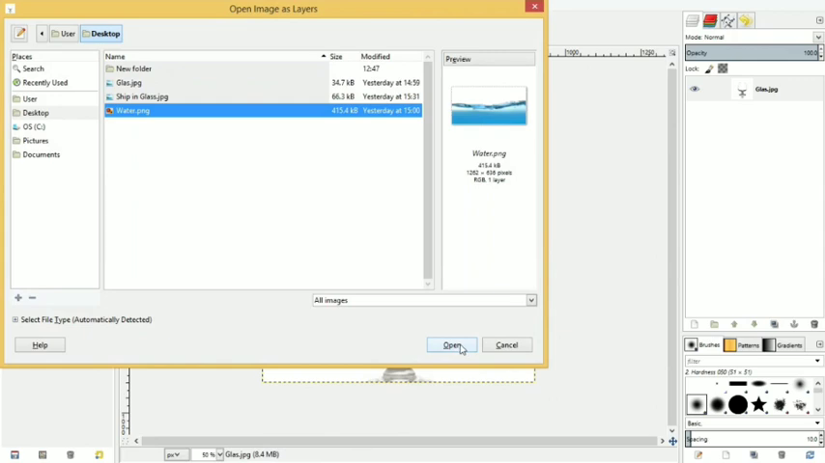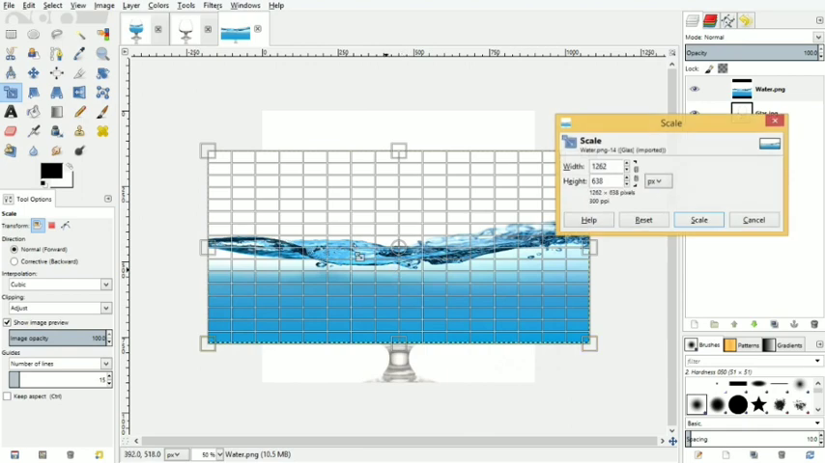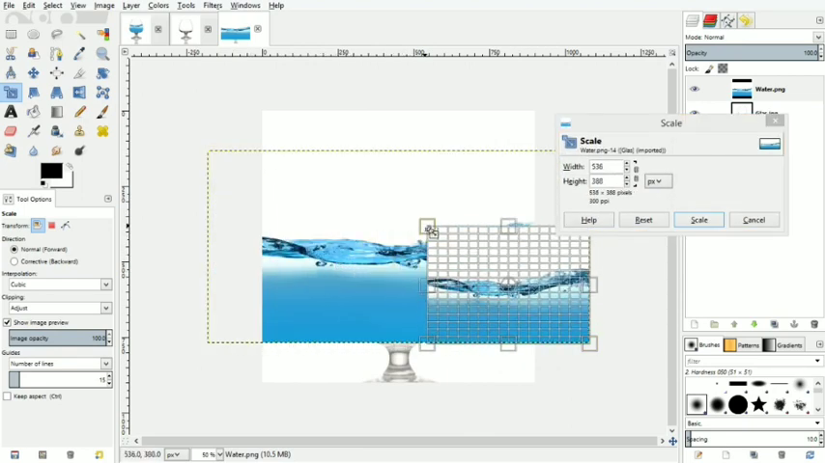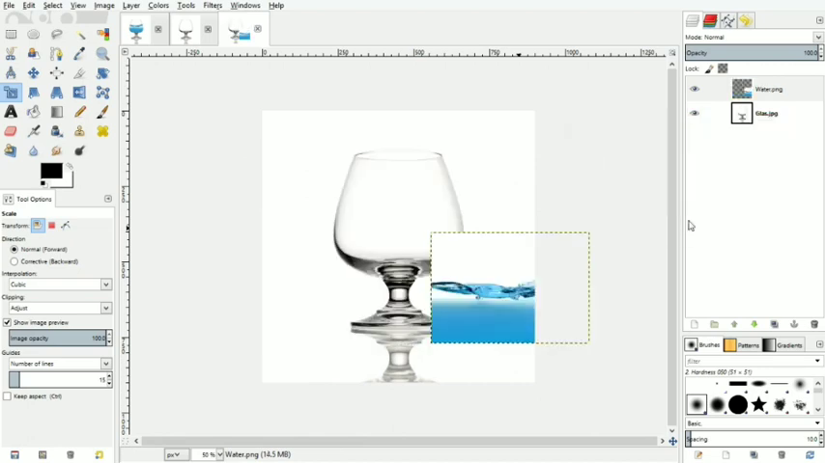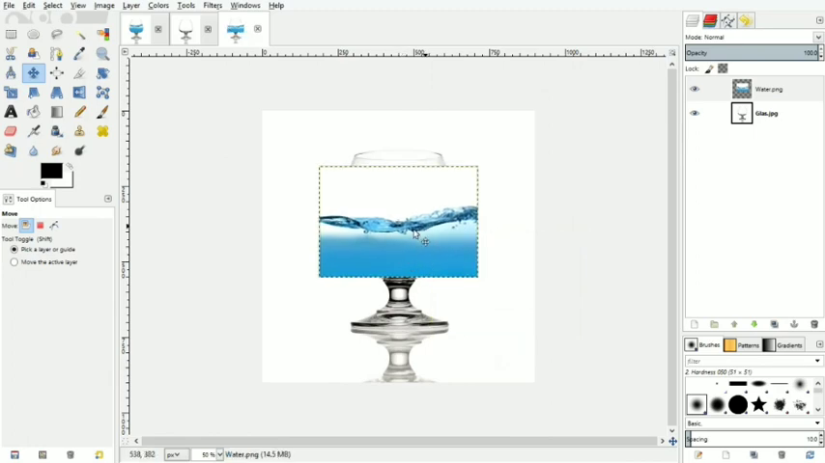Now the water image is over the top of the glass. We can resize our water image by selecting the Scale tool from the toolbox and resizing it to the size that we need. Then we can reposition it over the glass. Now we need to remove this white background here.